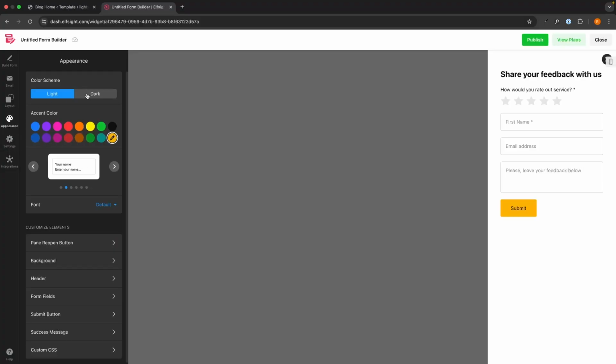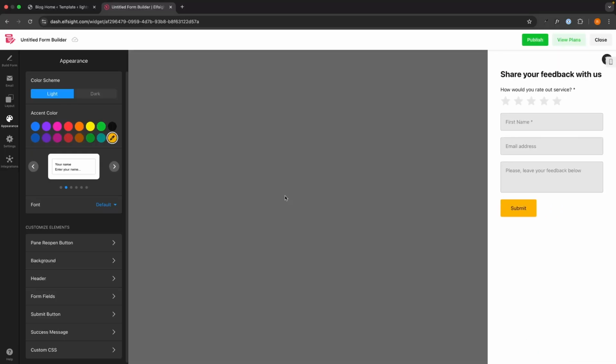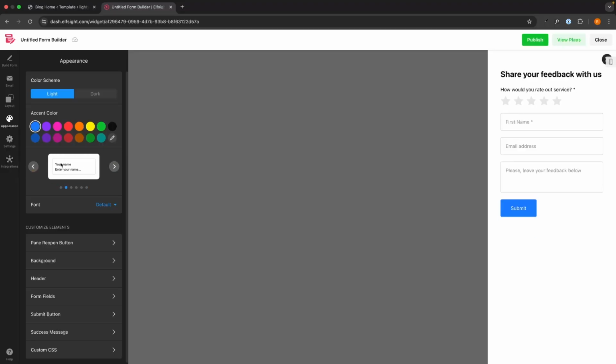This is where we can change the color of this. So if you have a dark website, we can set this to dark. I'll just go ahead and open this back up. We can change the accent color. We can change essentially how the entire layout of this looks. So I'm just going to go for this. We can change the font.